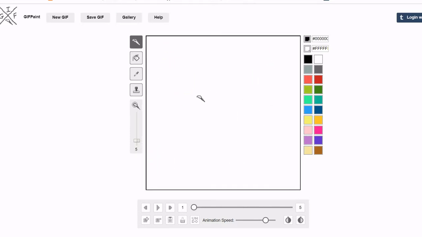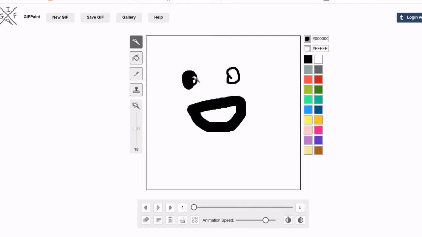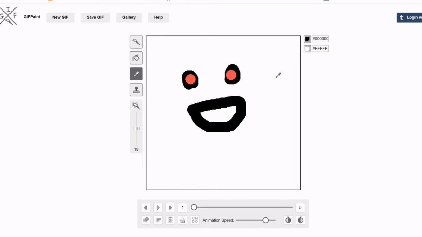It's just like MS Paint or any other paint program where you can draw and do all sorts of things. You can change your brush size so you can make it bigger. You can change the colors. You can use ink dropper. So if you don't remember what color you put inside the eyes and you've changed it, well, you can use ink dropper to grab that again.